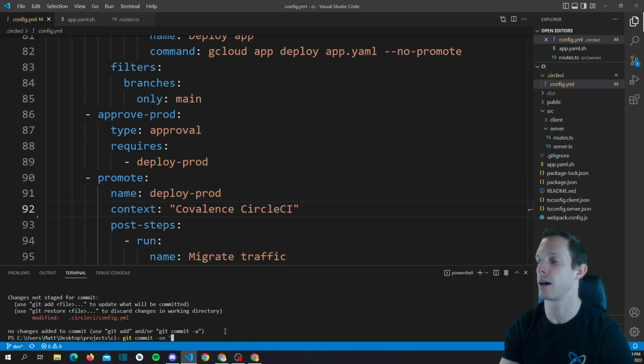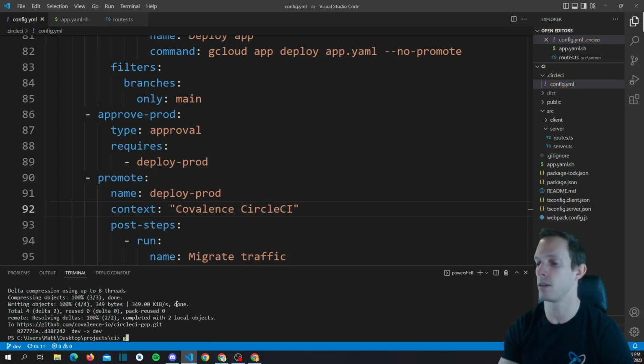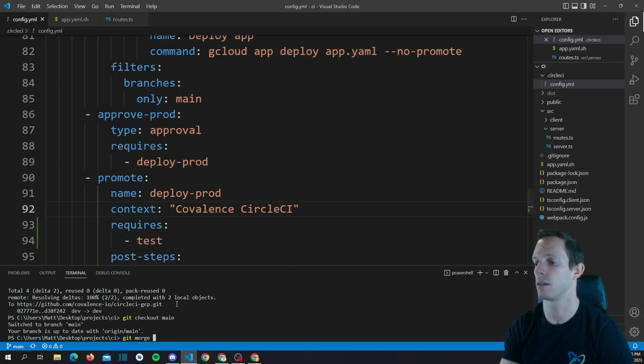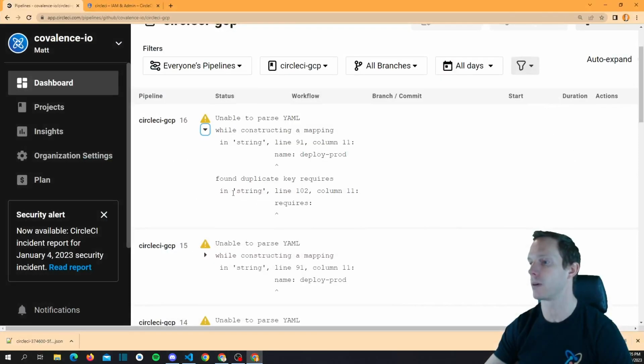All right, so that was a copy paste error. That's why you can't always copy paste. It's always better just to write everything fresh, but because I was doing it for time's sake and not to bore the heck out of you guys, we messed up. But again, all right, git commit, fixing YML error. And then let's check out main, and then check out dev again. All right, now let's parse back.